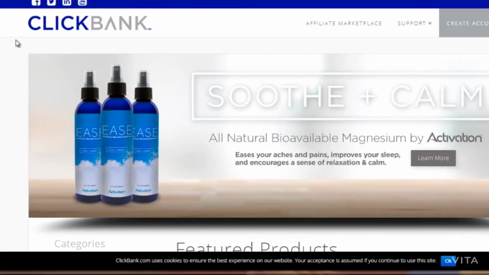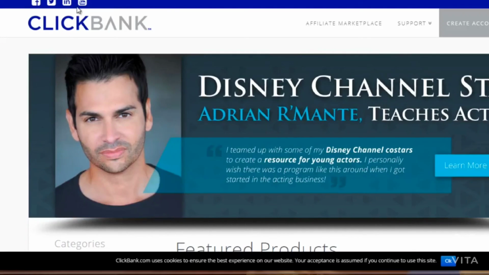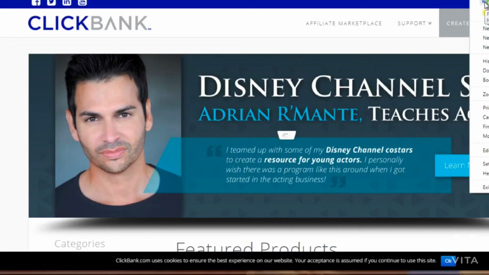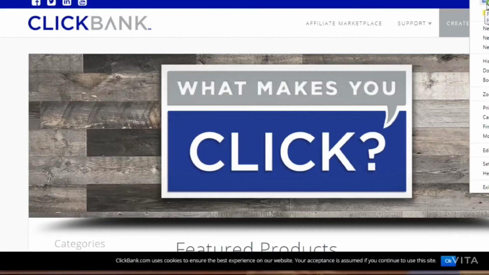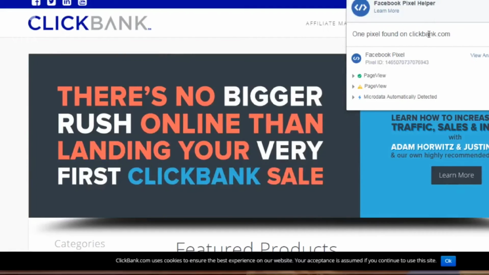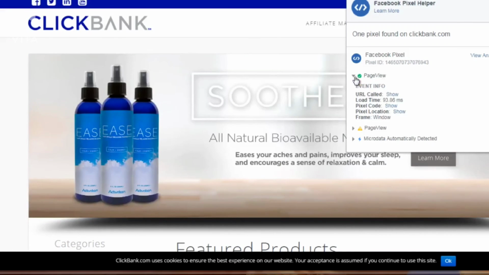Okay, so in this example, I have gone to clickbank.com, which is a site and a marketplace where you can find a lot of digital products. If we zoom in, you can see that the Facebook Pixel Helper has turned from gray to a blue color, and it has the number 3. If we click on it, you can see that it says 1 pixel has been found. It tells you the pixel ID, and it says page view. If we click that, we can see it's in green and it works.